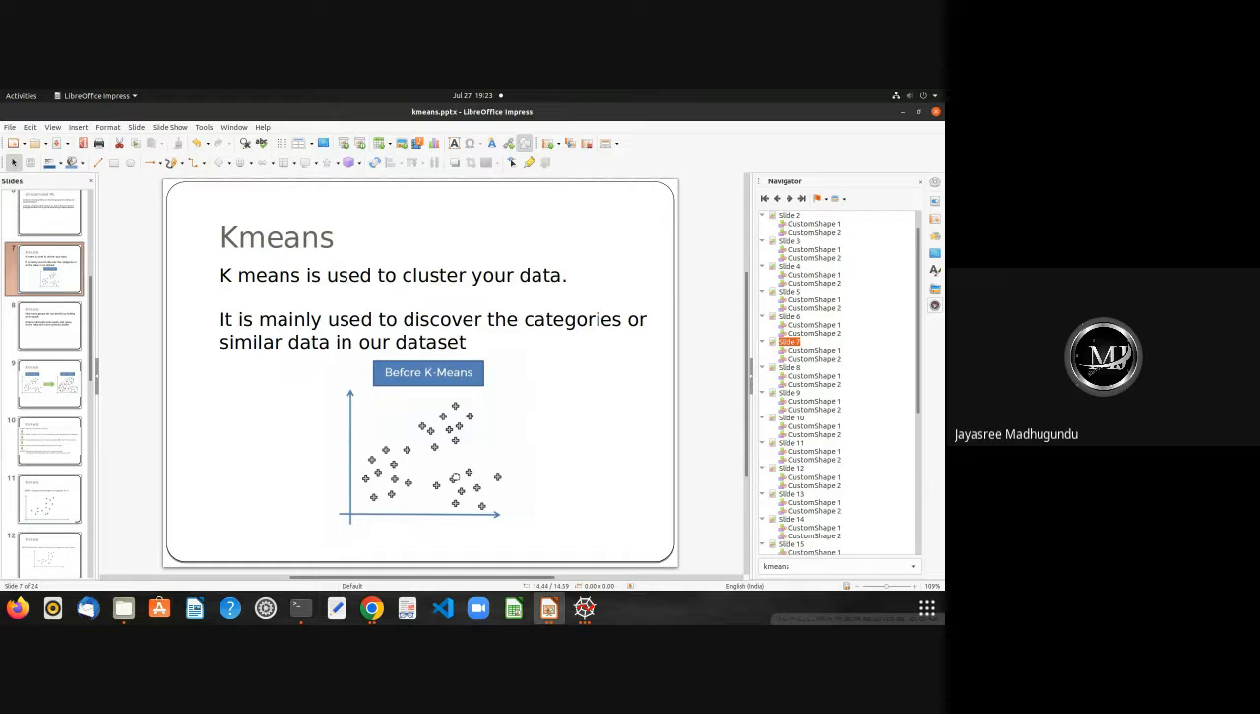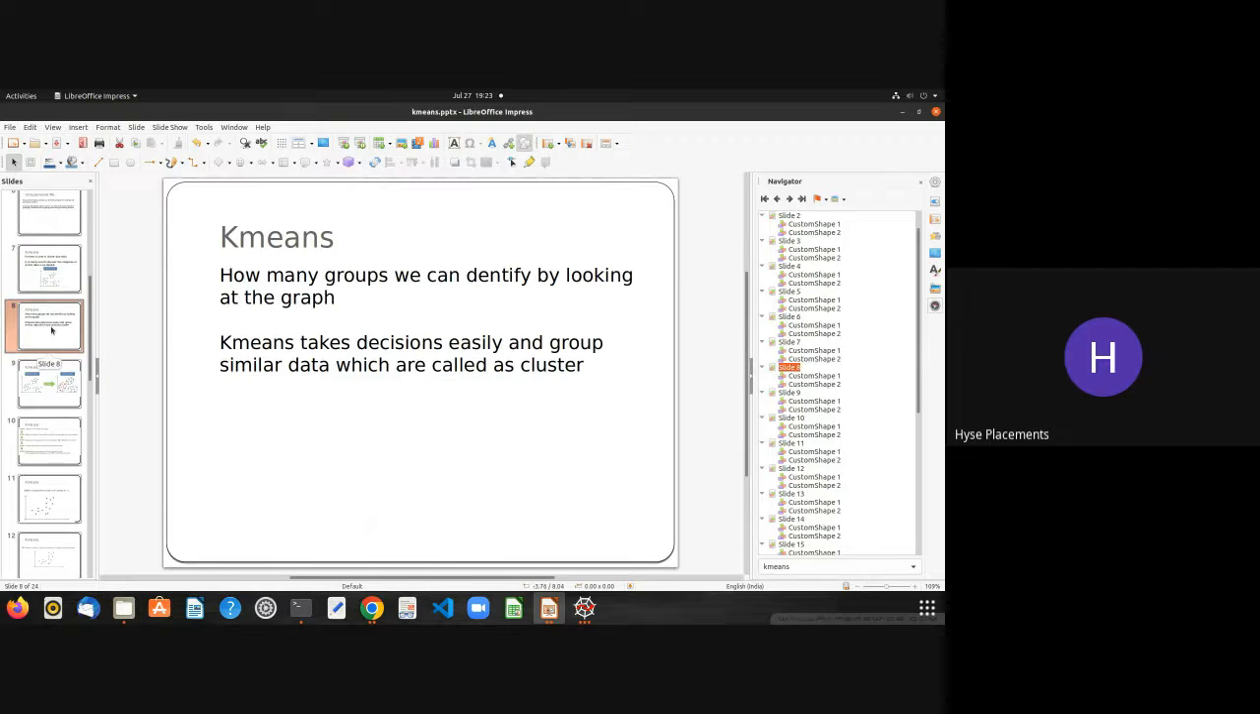What if there are millions of data points out there? Then we can't identify the number of groups, right? Then we need to leave that to the machine. The machine should understand that these entire data points can be divided into 3 groups. So how will the machine understand? Let us see. K-means takes decisions easily and groups similar data, which are called clusters. So k-means groups the similar data points, and those similar data points grouped together are called a cluster.